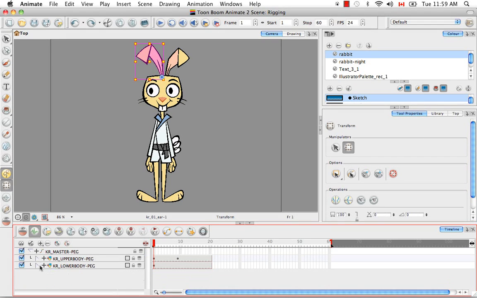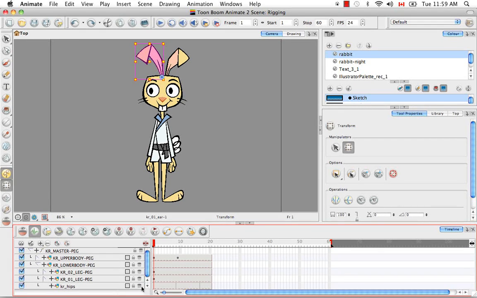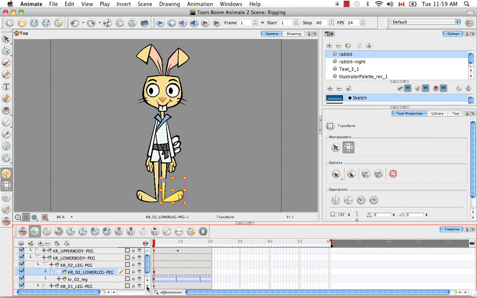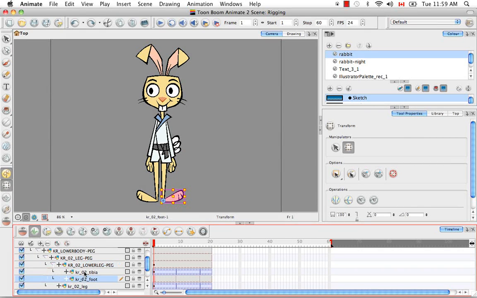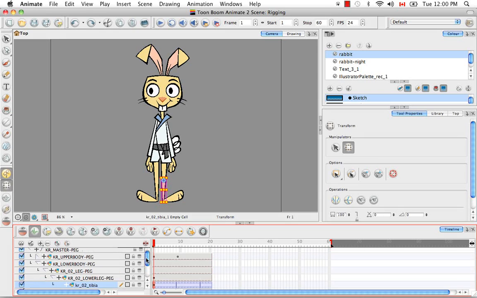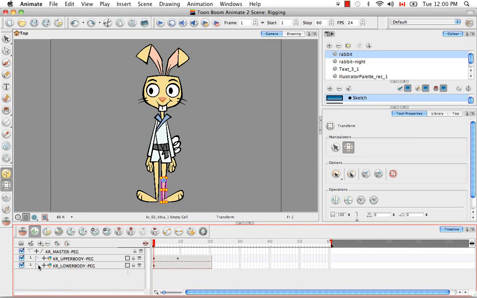Then if we look at the lower body, we have the two legs and the hips. Every leg is divided into the entire leg and then the lower leg, which operates the tibia and the foot. So you're going to have the sample material, so you'll be able to examine the structure in further detail.